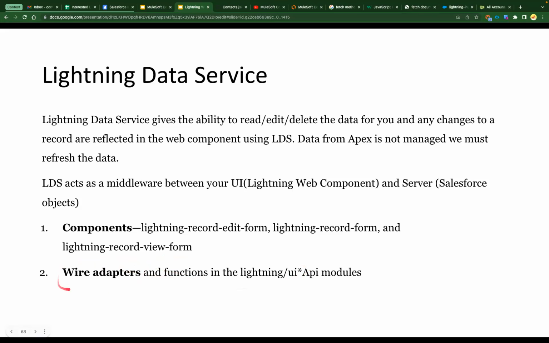We have just given the name as wire adapter, but there is nothing special about the name. The reason we say wire adapter is because these are the methods which are accessible with the help of our @wire decorator. This is a new decorator that we are going to see in coming videos.